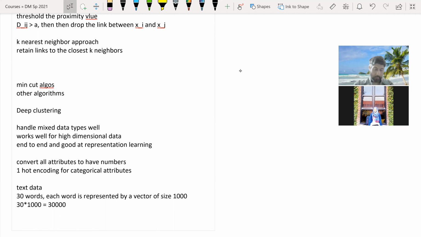So one of the architectures, one approach to deep clustering is to learn richer and shorter representations using an auto encoder.